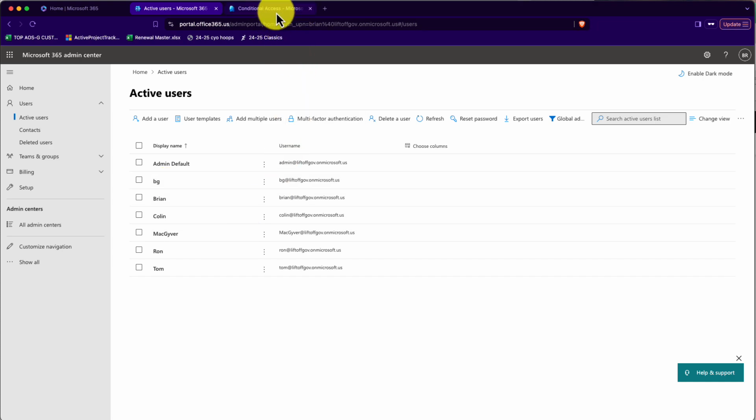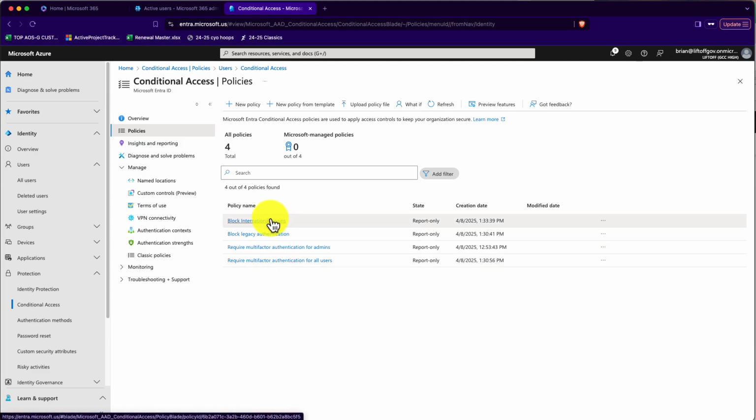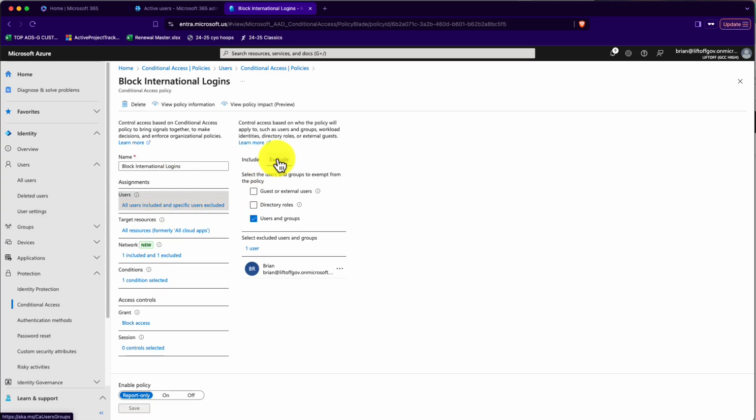Moving back over to conditional access, I've created a few more conditional access policies. And what I want to do here is click into each one and include all users, but exclude my new emergency access BG account. So I'll go ahead and do that. Remember, when I created the policies earlier, it excluded my current user, which is my Brian admin account. So now I want to include that user, but exclude my BG account.